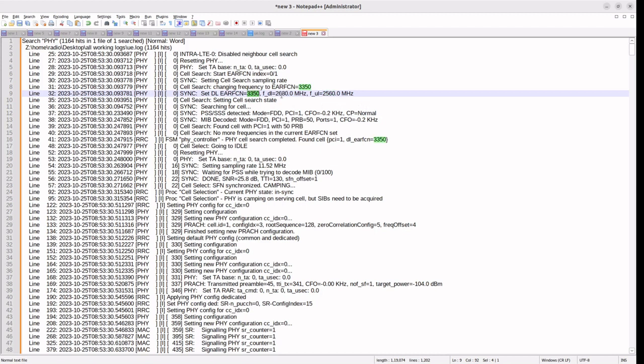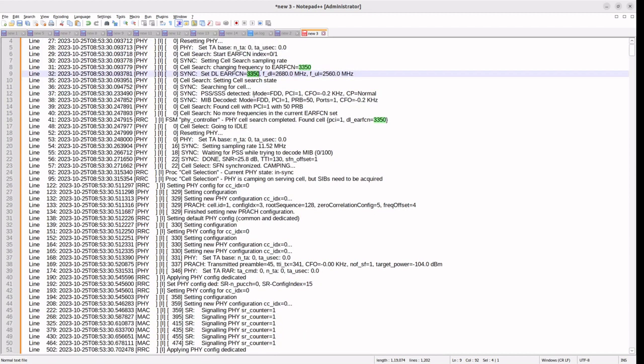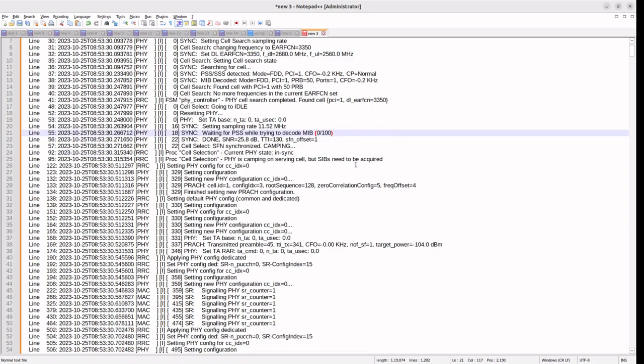This is a category 4 UV, and you can see PSS and SSS is detected. The MIB is decoded, correct? Cell found, which is 50 PRB, which means a 10 megahertz signal. So now the scenario is that within a particular cell, this UV is trying to decode the MIB, understand it, and get connected.